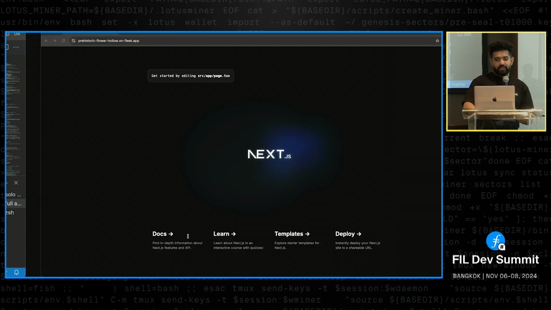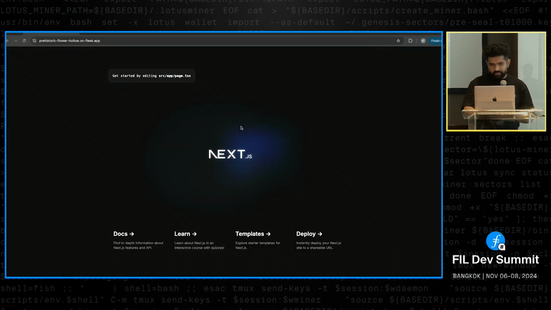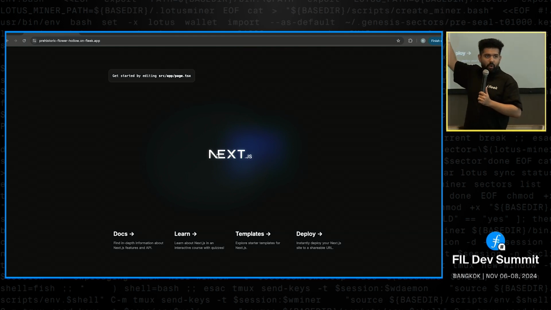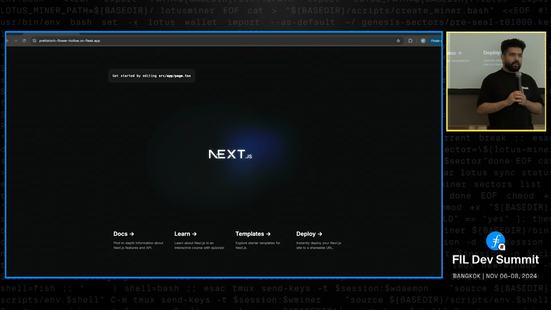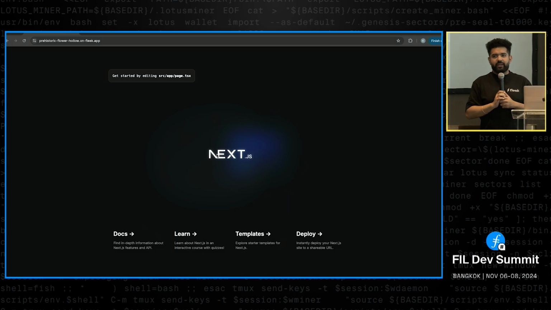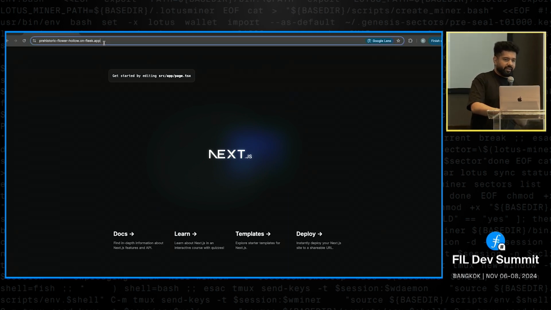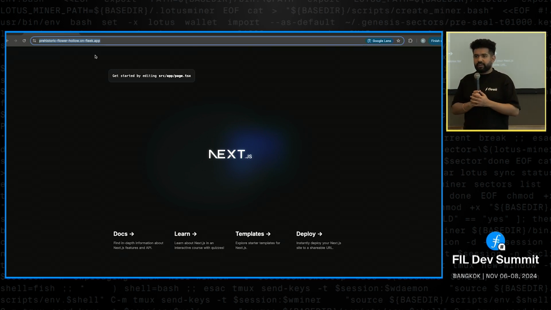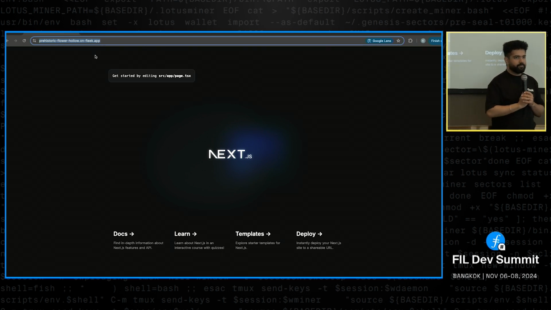And once you're done with it, this is what you'll see eventually. And as you all know, this is what the basic Next.js boilerplate looks like. Once you run npx create-next-app, this is what you see. And all of this lives on Fleek right here, at prehistoric-flower-hollow on fleek.app. And you can all check it and verify. It will be the same website for everybody.